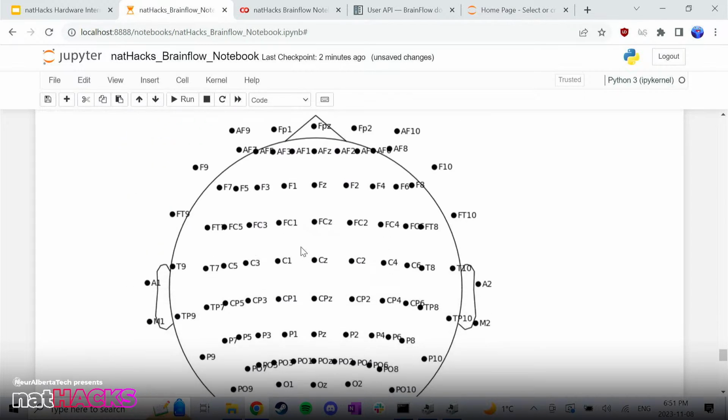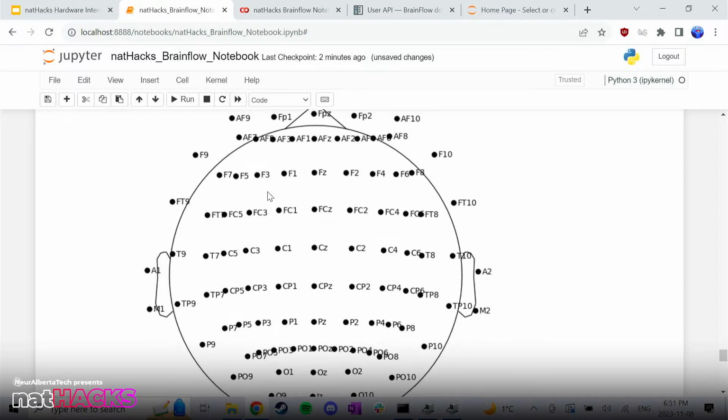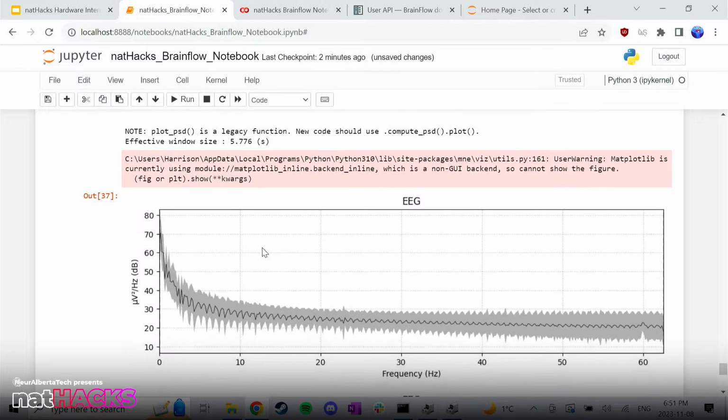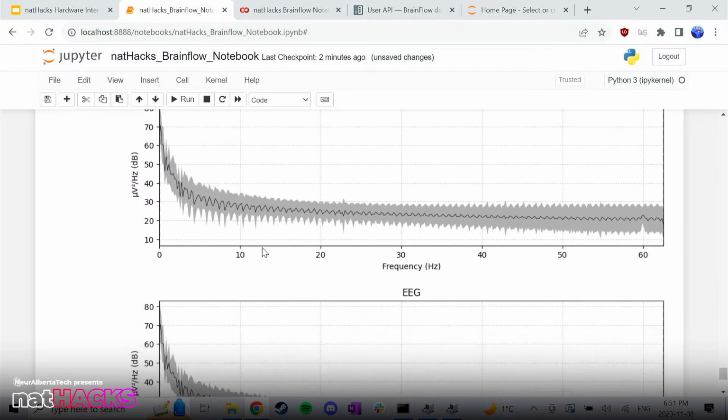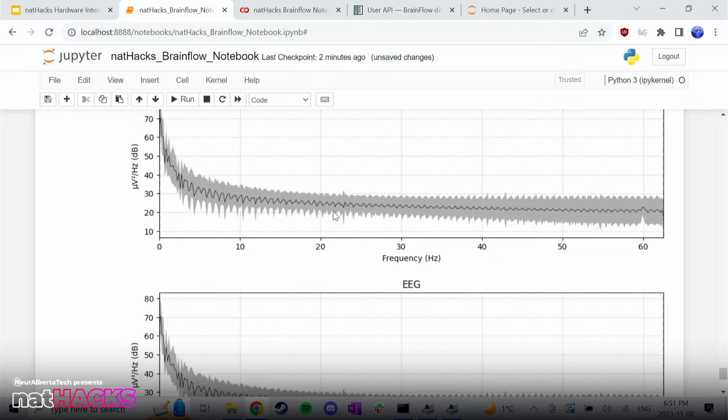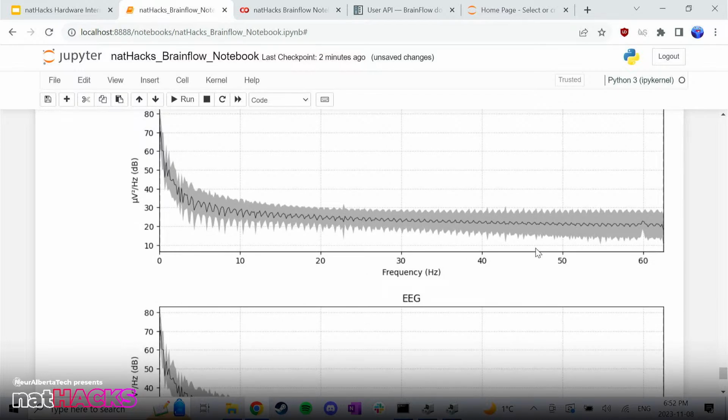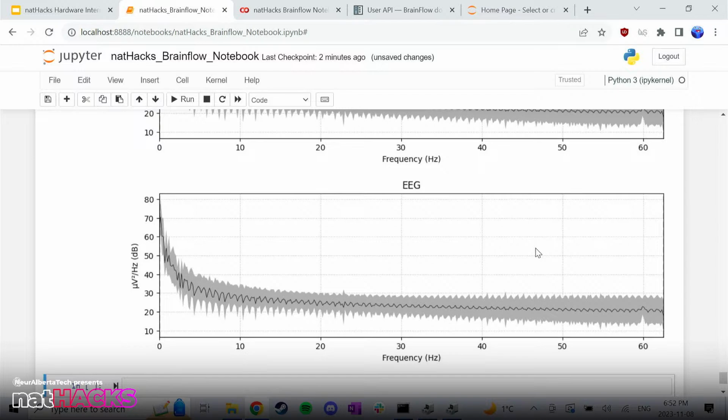So this is the montage that I was talking about. The name of the sensor refers to where on the head it's placed. So this would be like F4 or something like that. And then I also plot out the spectrogram, which shows for each frequency the power of it. Because usually when you're doing analysis on EEG data, you're looking at which frequencies are showing up rather than just the raw EEG data.